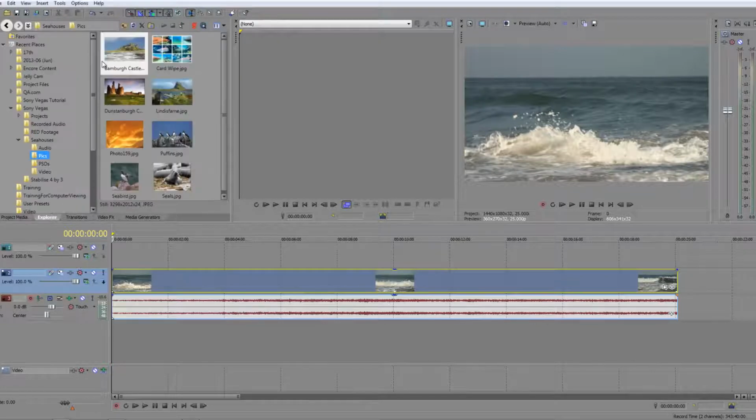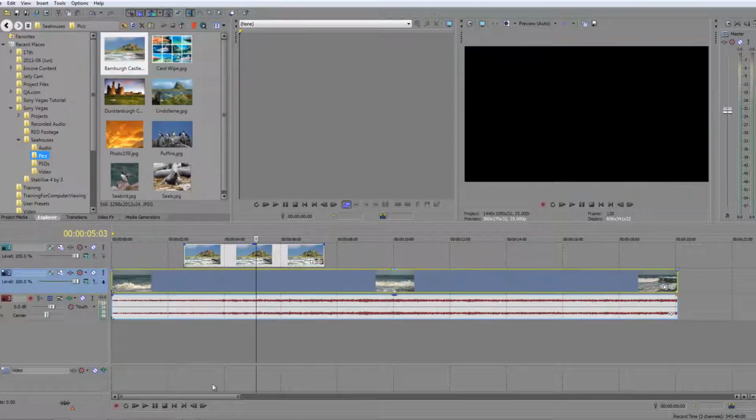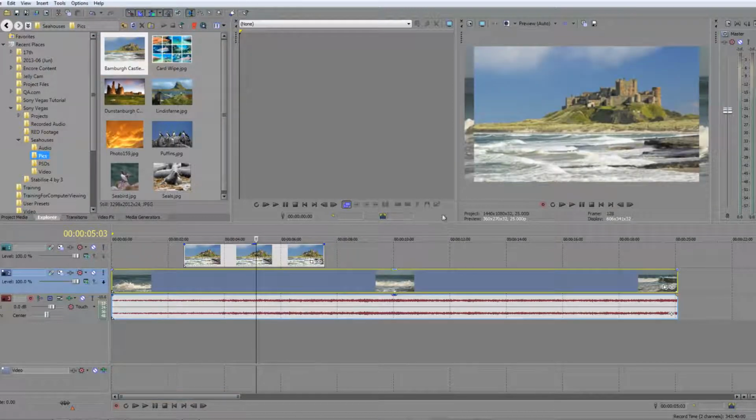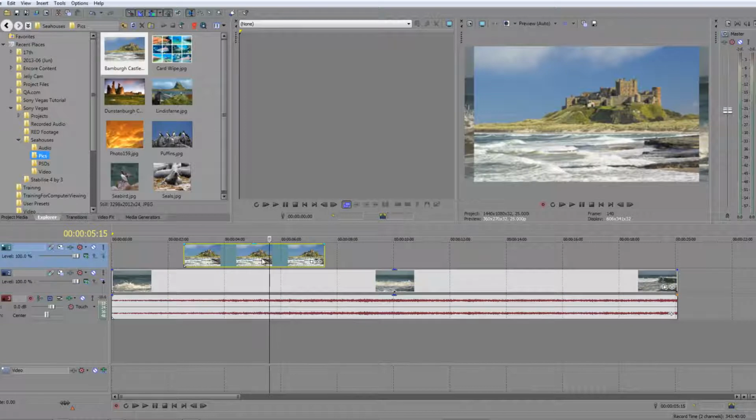So I'm going to go to my Explorer, and I'm going to bring in this picture of Bamborough Castle. I'm going to click and drag and drop it onto my timeline, and then I'm going to click over it. When I click over it, you're going to see that it has just fitted. So what's happened is I can still see the image underneath, and I've got these unsightly bars really at the side. Now I can, with this selected, do a bit of event pan cropping.